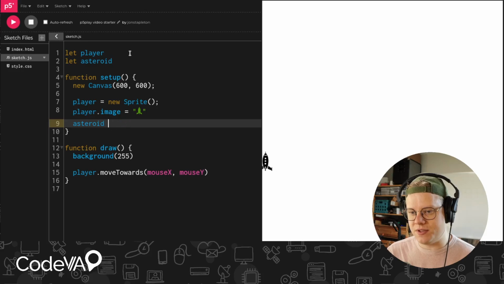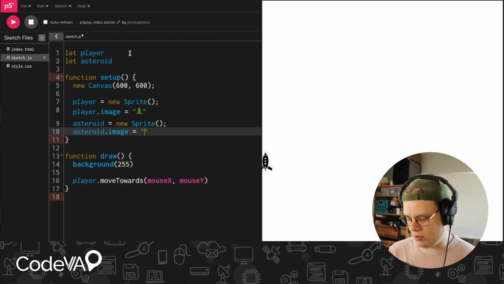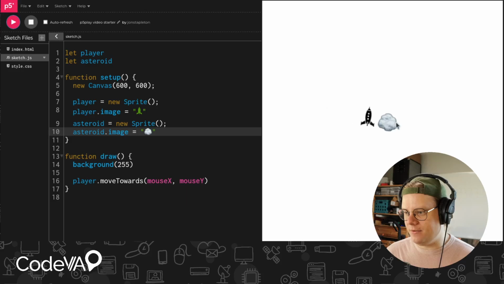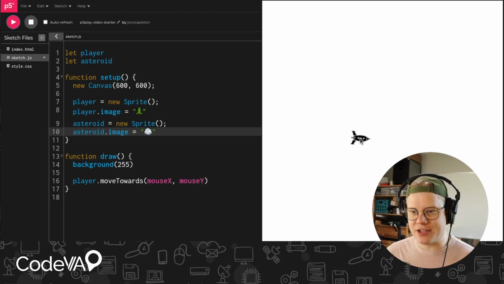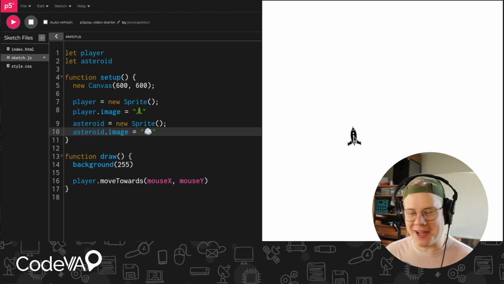Asteroid equals new sprite. And then I'll see if there's a good emoji I can use for an asteroid. Yeah, there's a good one right there. We'll use that. Awesome. And here we go. Now I can bump my asteroid around. And so I'll probably have to make some physics adjustments here because I don't want my ship to be able to hit the asteroid that hard.